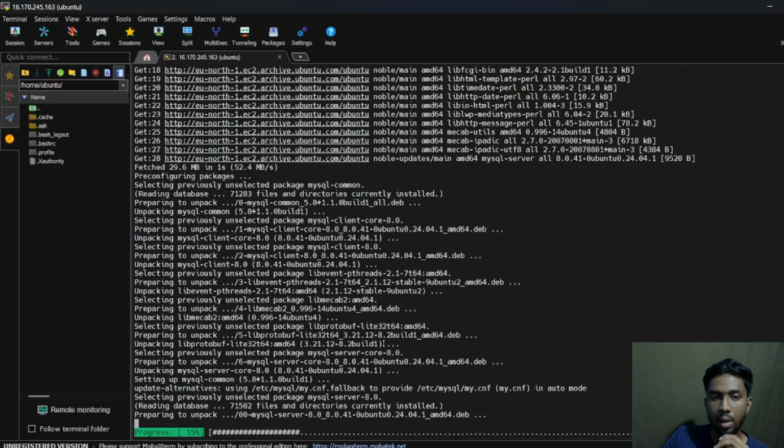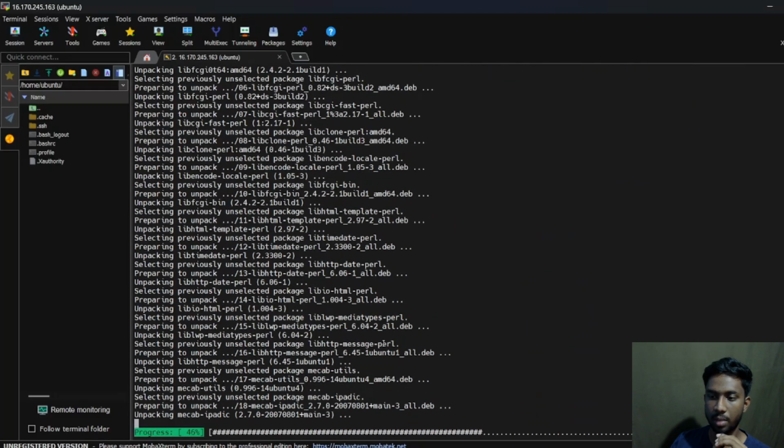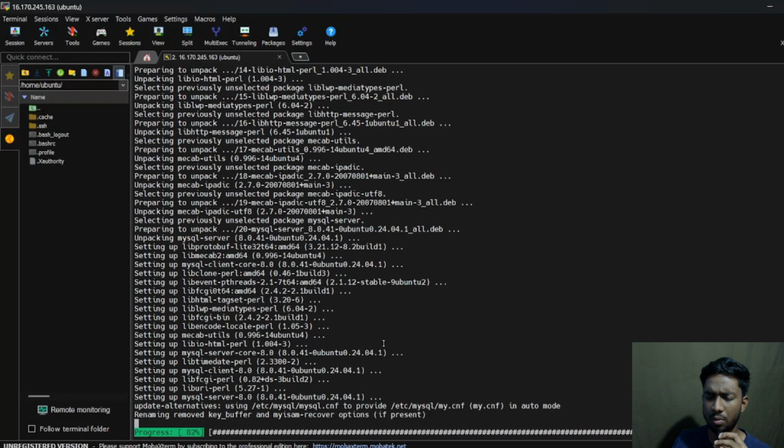I'm going to use MySQL as my database for this example. You can choose between MySQL, PostgreSQL, MongoDB, Firebase, whatever. But in this example, I'm going to use MySQL because it's simple, just like the Apache 2 service.